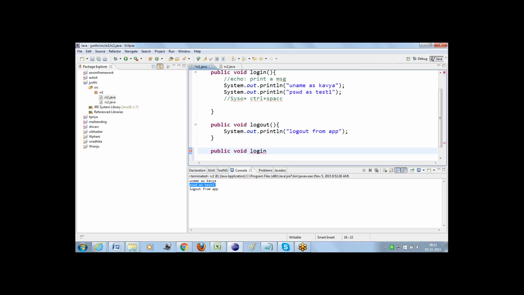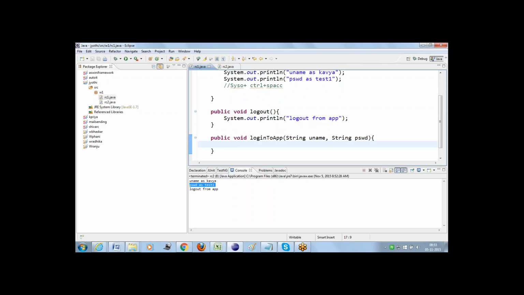public void loginToApp. I'm defining a method now. The name is loginToApp, in which we are passing parameters: a String uname and a String password. What exactly will happen is, whenever my test script calls this method, I pass my own credentials. So I need to write logic in this method in such a way that it enters this uname and password.